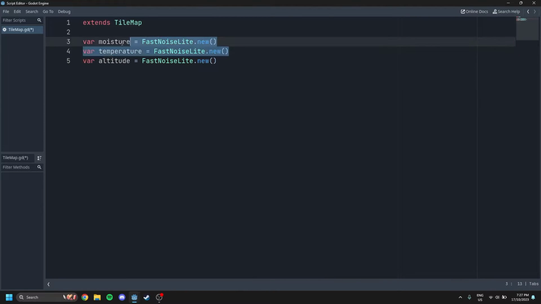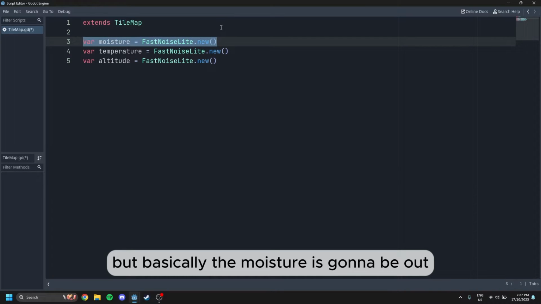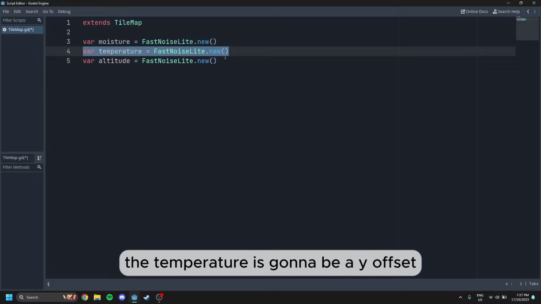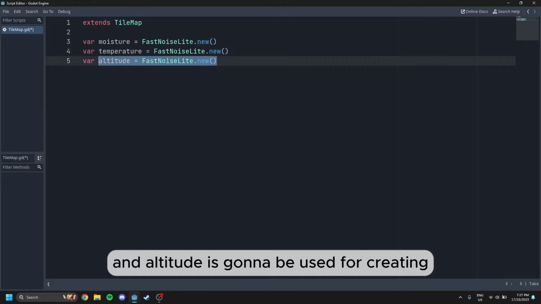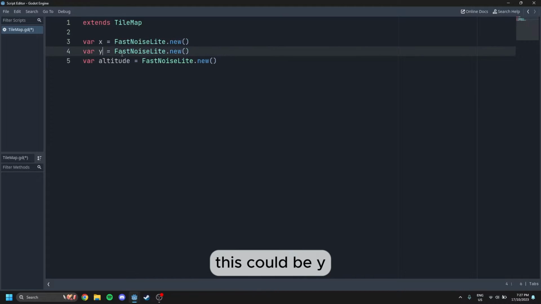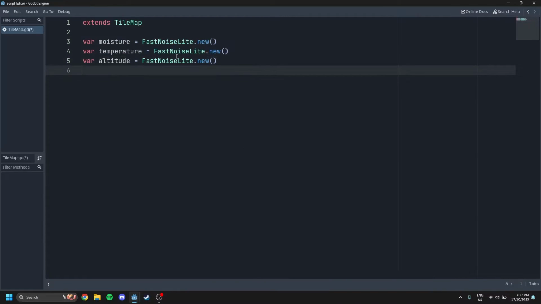Again, you can leave out any one of these, but basically the moisture is going to be our X offset, the temperature is going to be our Y offset, and altitude is going to be used for creating things like oceans. So this could be basically X, this could be Y, but moisture and temperature is definitely the appropriate names for it.